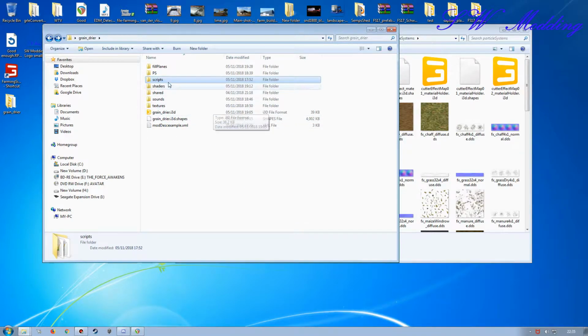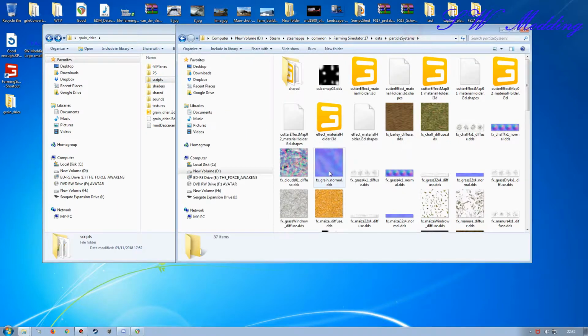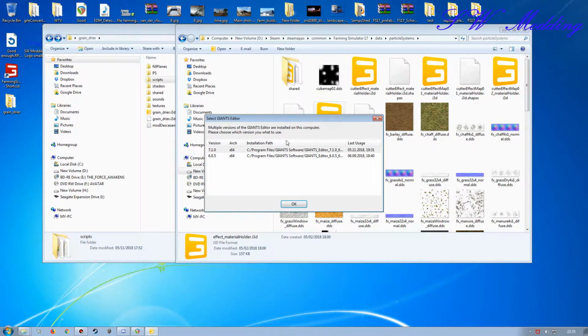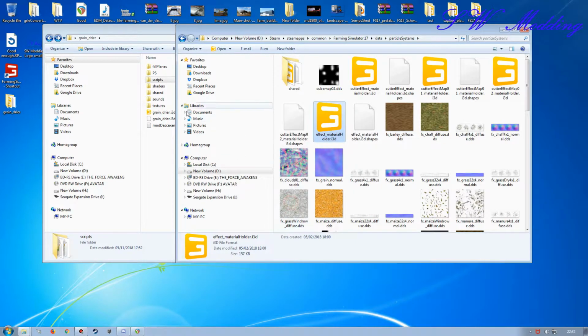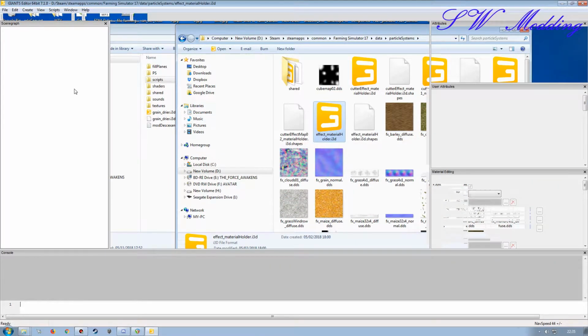So we have fill planes and particle systems and whatever else for unloading and pipe effect and all that sort of stuff from the silo and all that other bits and pieces. So we need to create the material holder parts to get all that working.